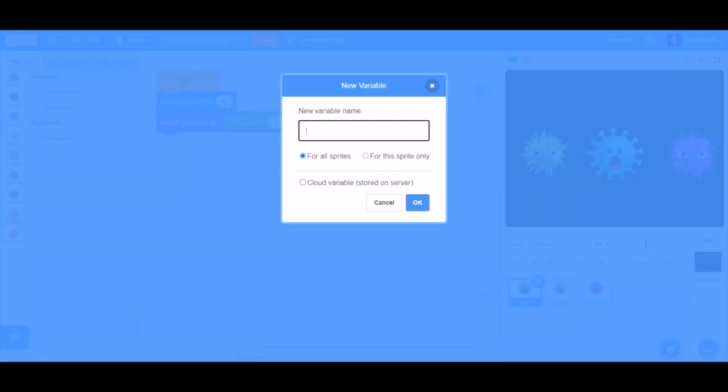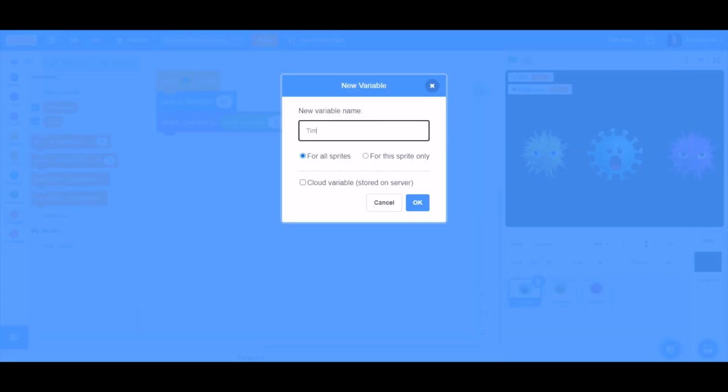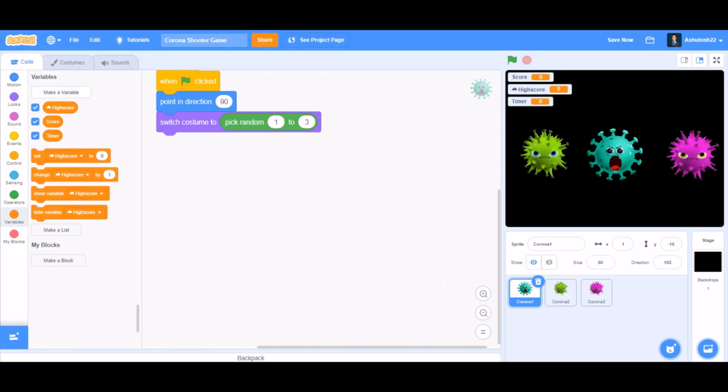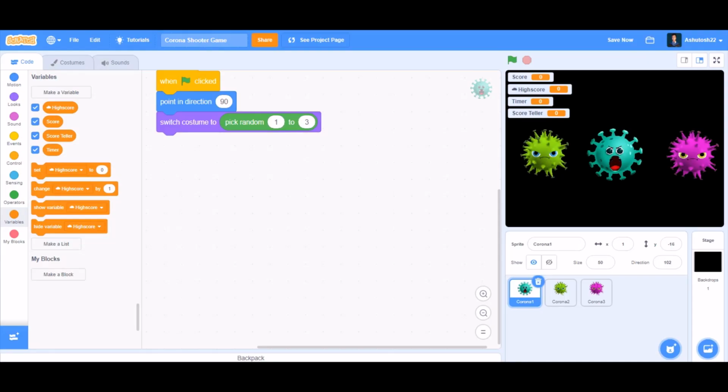Now we'll make some variables. First one named score and the second one named high score, which is also a cloud variable. Okay. Now again we'll make a variable named timer, so we can set a timer to a game, that means a limit to a game. And then again another variable named score teller, which will tell our score in the last.